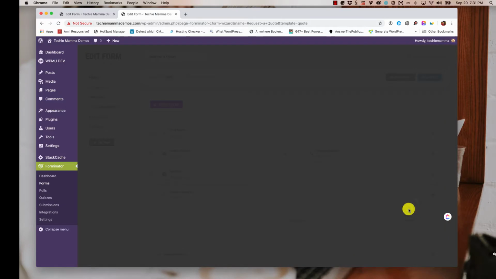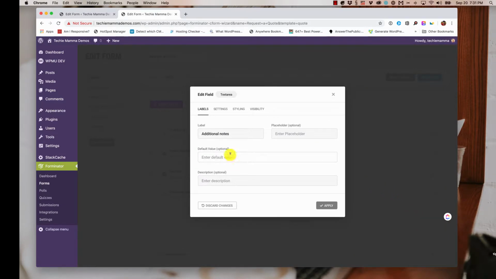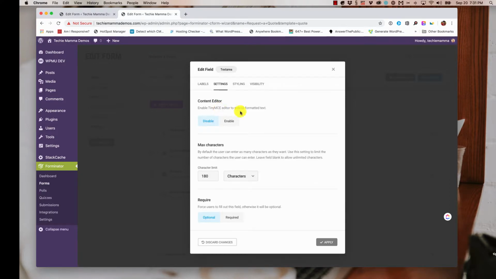Additional notes is a text area. So a text area has multiple lines. A lot of times you don't have any styling options with text areas, but if you wanted to allow the TinyMCE editor, which is the toolbar that we're all familiar with, you could go in and click on enable here. Also set a character limit and or a word limit. And if you leave it blank, it will allow unlimited characters.